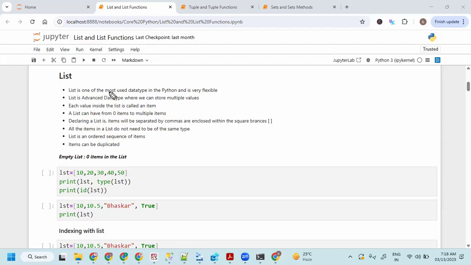So list is one of the most used data types in Python, and it is very flexible. Without a list, we cannot do many activities in PySpark. We are going to come across this many times. A list is an advanced data type where we can store multiple values. As I said, a list is going to be enclosed within these brackets I have given here.